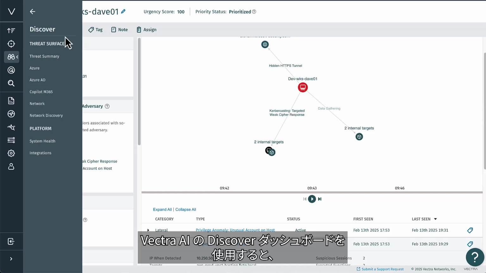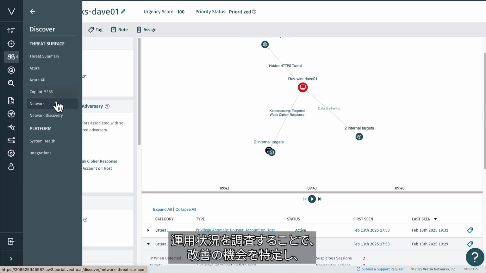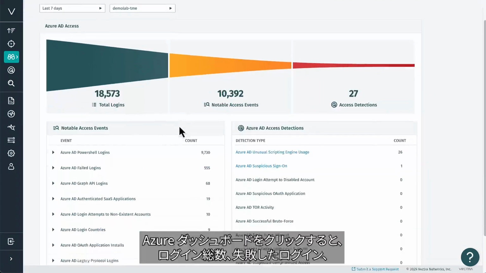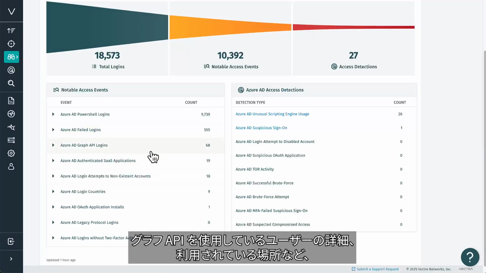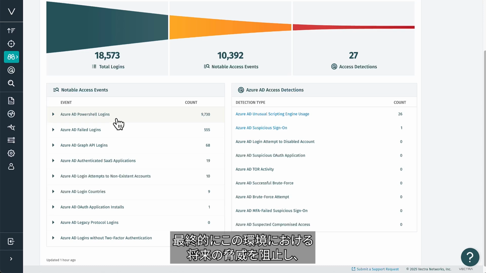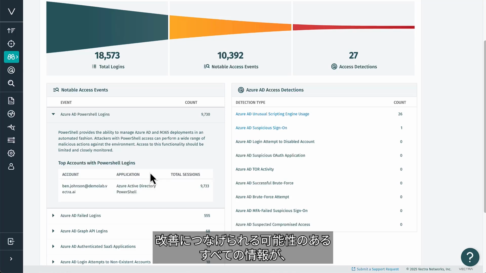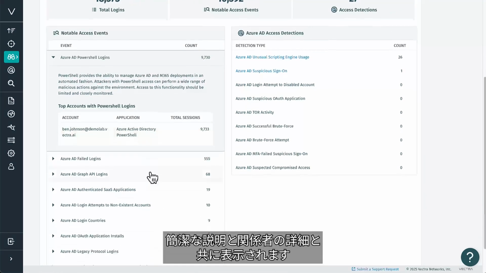Vectra's Discover dashboard lets teams investigate how identities are operating in Azure AD, Copilot for Microsoft 365, and Network to identify opportunities to improve and stop future threats. If we click into the Azure dashboard, you can see things like the total logins, failed logins, details about who's using Graph APIs, locations being leveraged, all things that ultimately can be actioned with simple descriptions and details of who's involved that can improve and ultimately help stop a future threat in this environment.